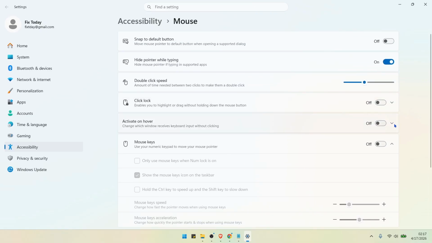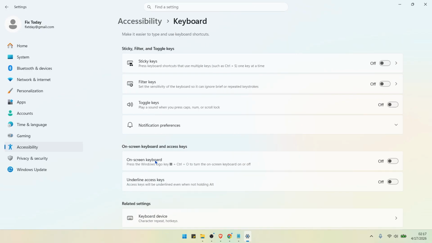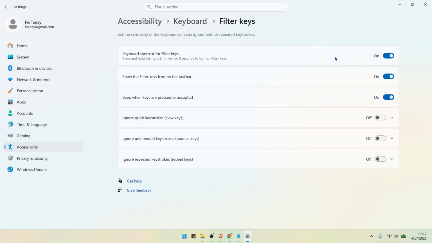Next, return to the accessibility menu, then click keyboard, look for filter keys, click the toggle and make sure it is turned off. Click the filter keys row to expand more options, then check that ignore brief or repeated keystrokes is also turned off. Follow the on-screen instructions to apply any fixes that Windows detects.